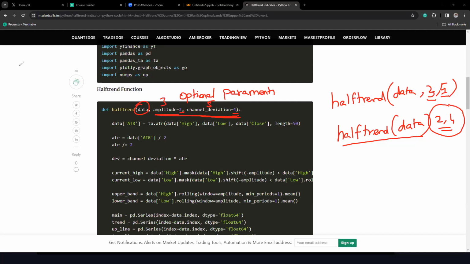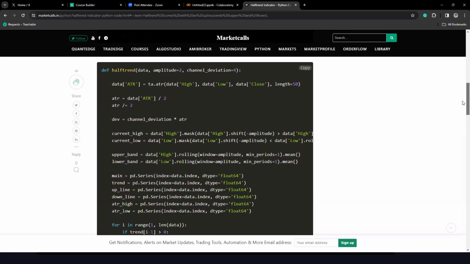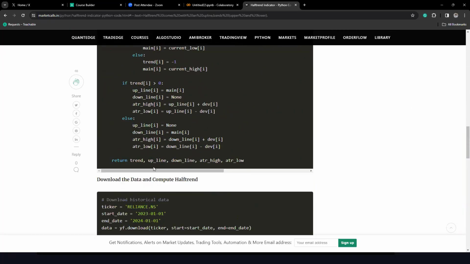So I'm doing a lot of computation over here. I'm doing a lot of high-low close operations, computing the upper band and lower band, and a lot of other operations. And finally, you can see what I'm trying to do. I calculated 5 values: the trend, the upline, the downline, the ATR high, and the ATR low. I'm returning 5 values.